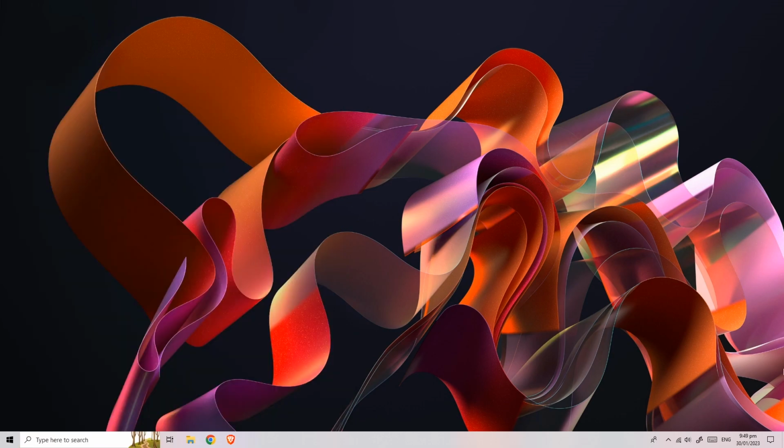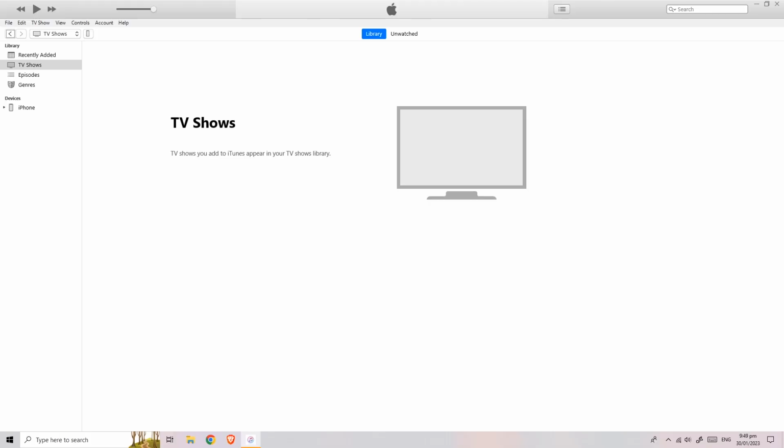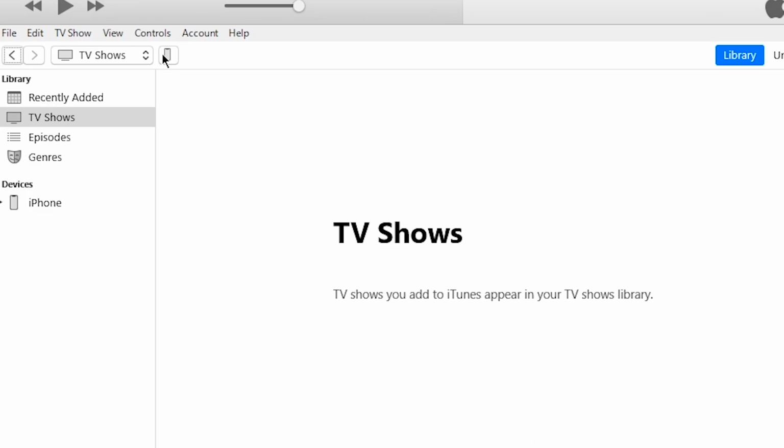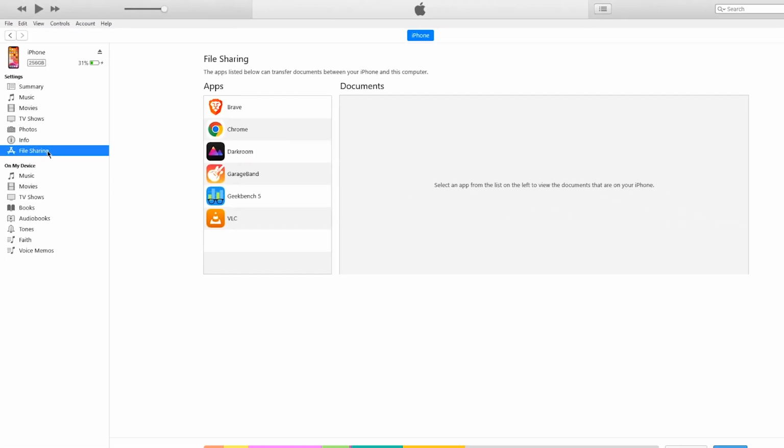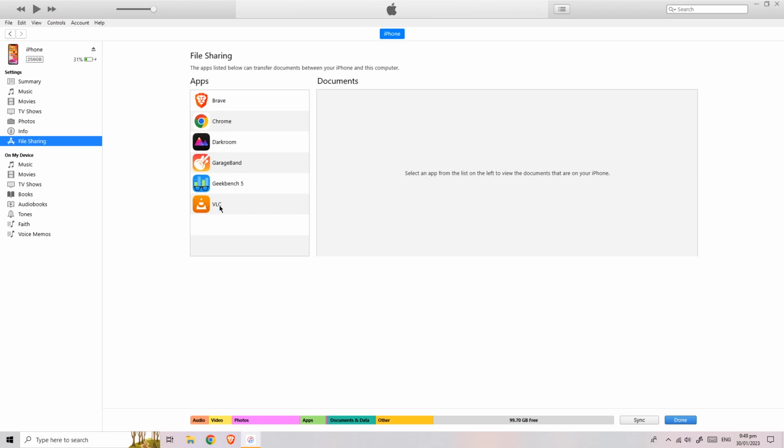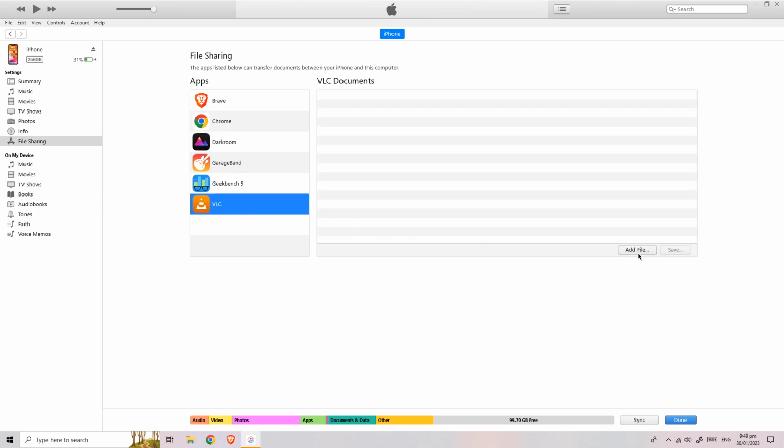So connect the iPhone to a computer that has your MKV video stored. Here I am using iTunes to import the video. I'll click the iPhone icon and head to File Sharing. Select the Media Player app and click the Add Files button.